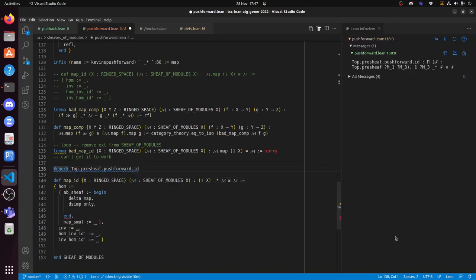There is a top.preshift.pushforward.id. Oh, and it's an isomorphism. There is also an equality one called top.preshift.pushforward.ideq. Oh, so that it's true by REFL or whatever?